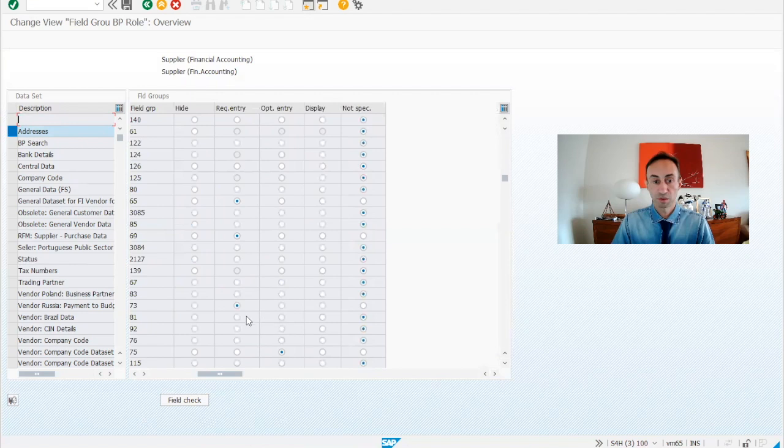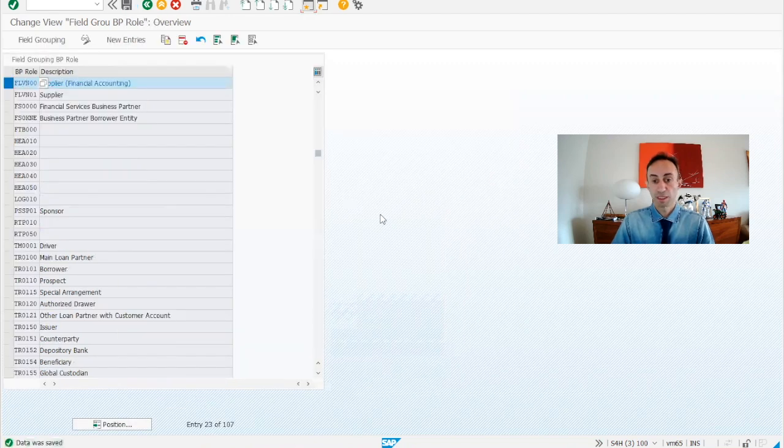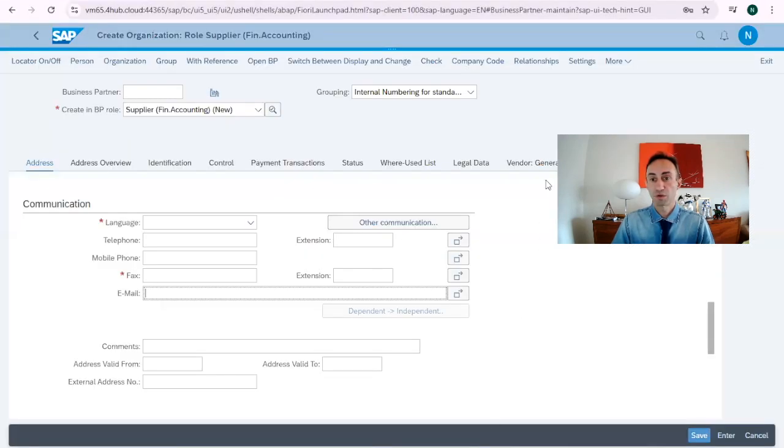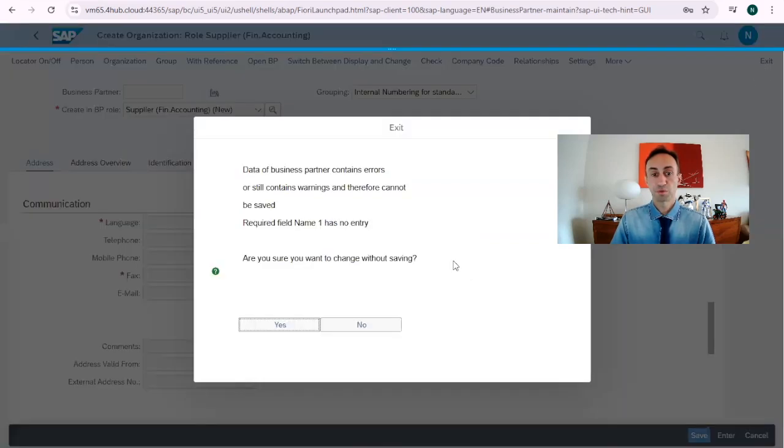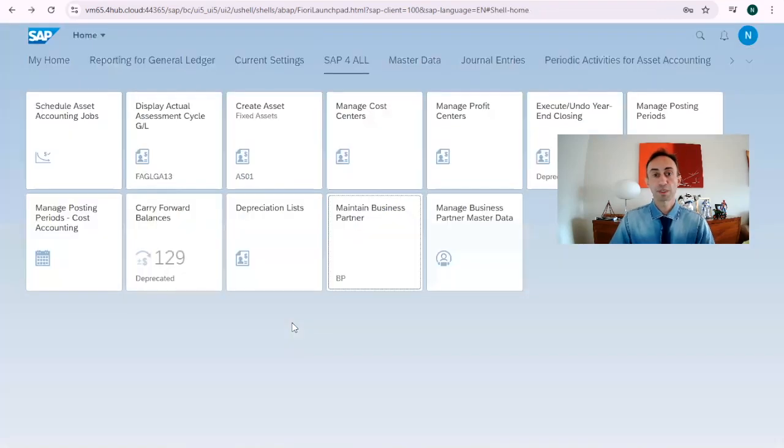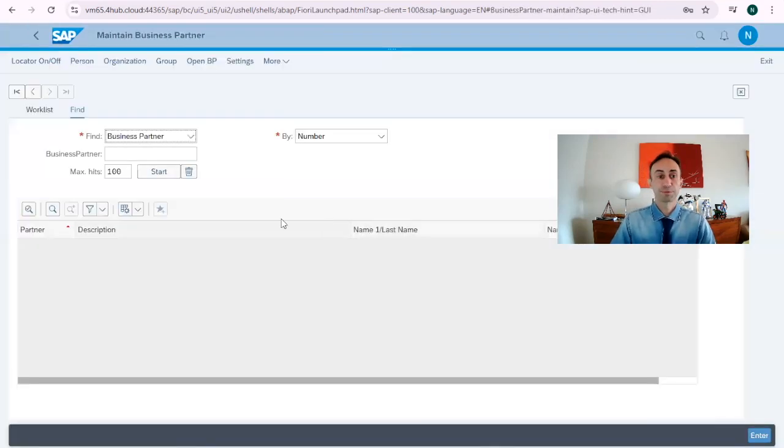So what I would be doing here to make a test, to show you how this is working, I'm going to save. And then we are going to go back to our Fiori app. We're going to exit. Are you sure you want to? Yes, I'm getting out. I'm going in again to my Fiori app.